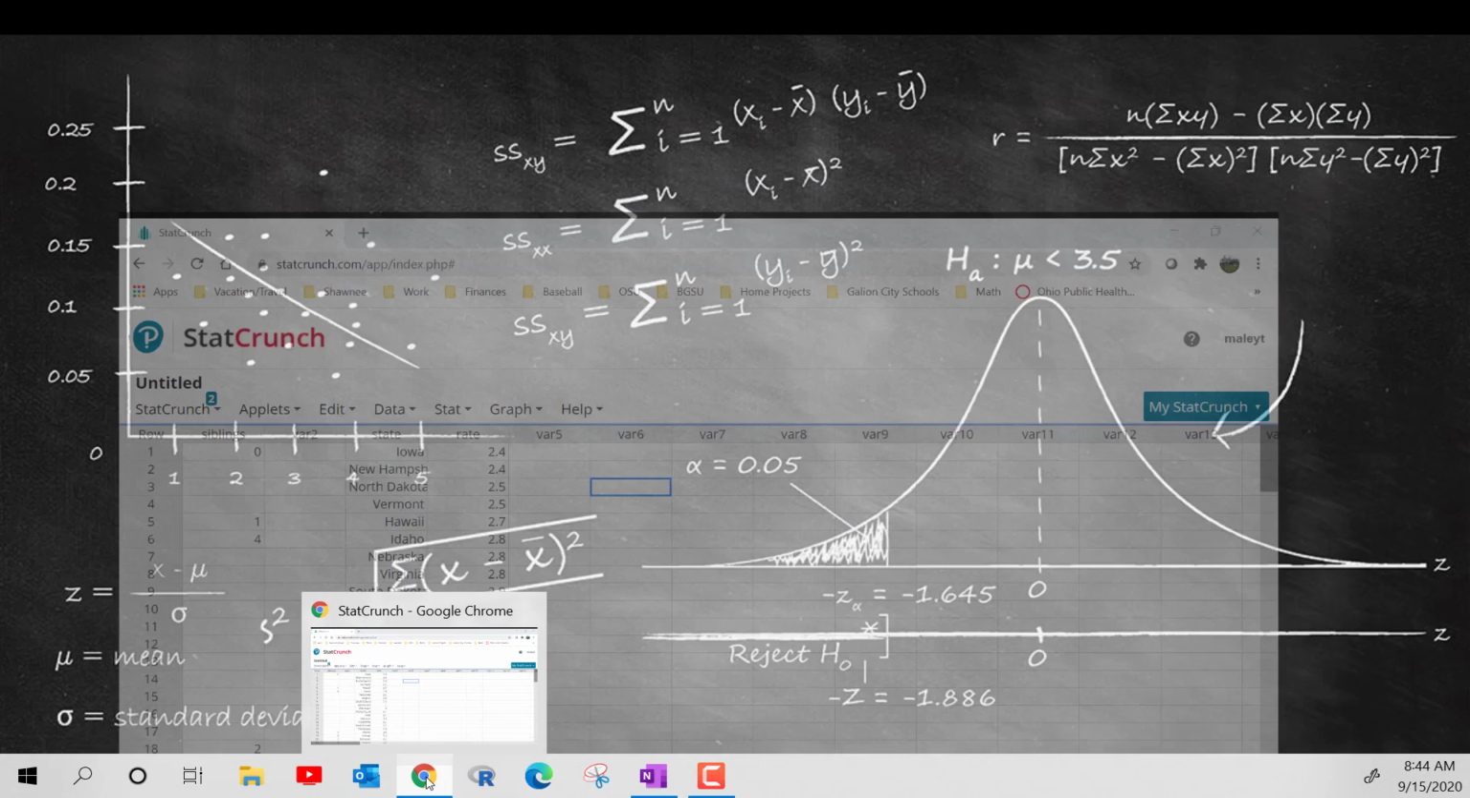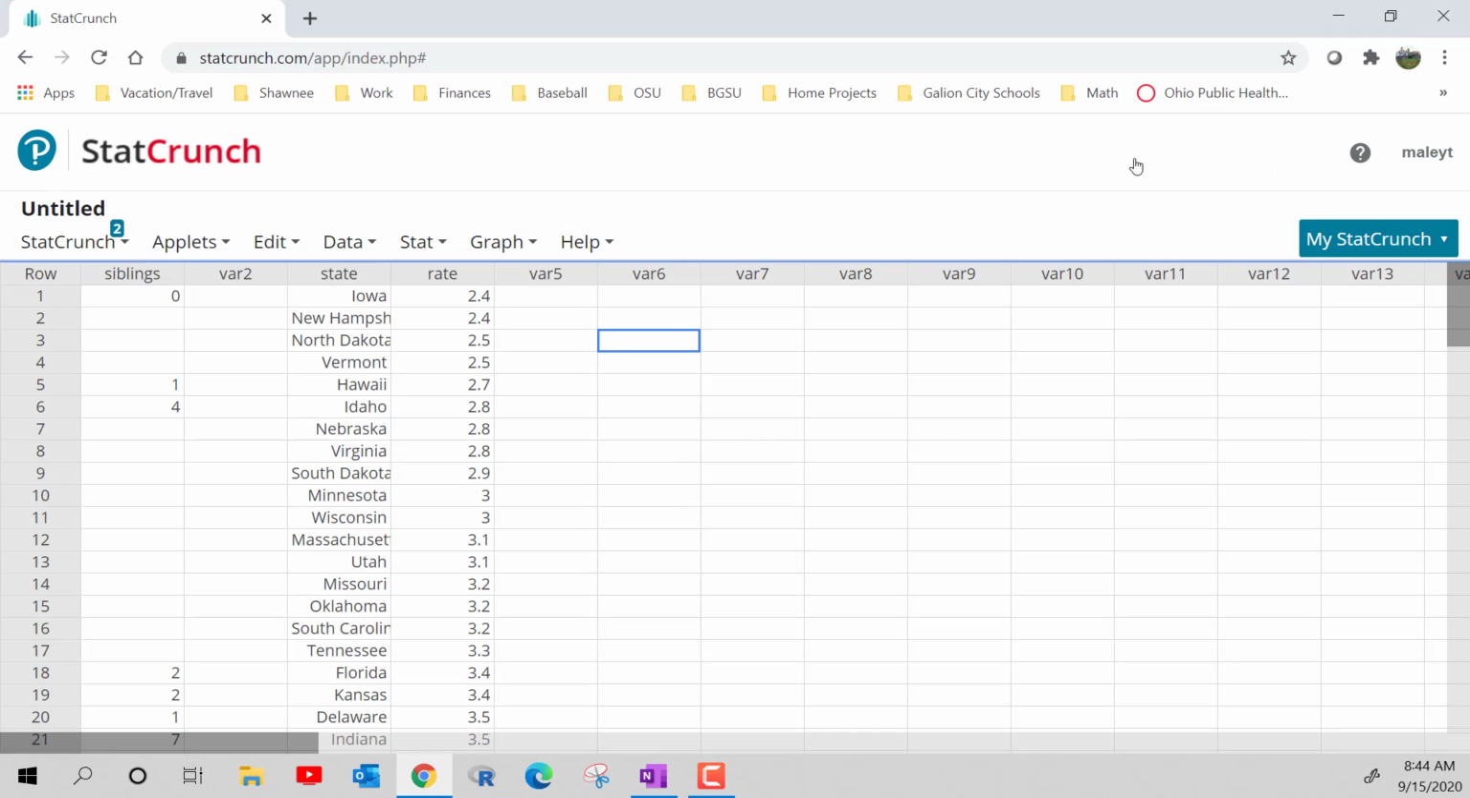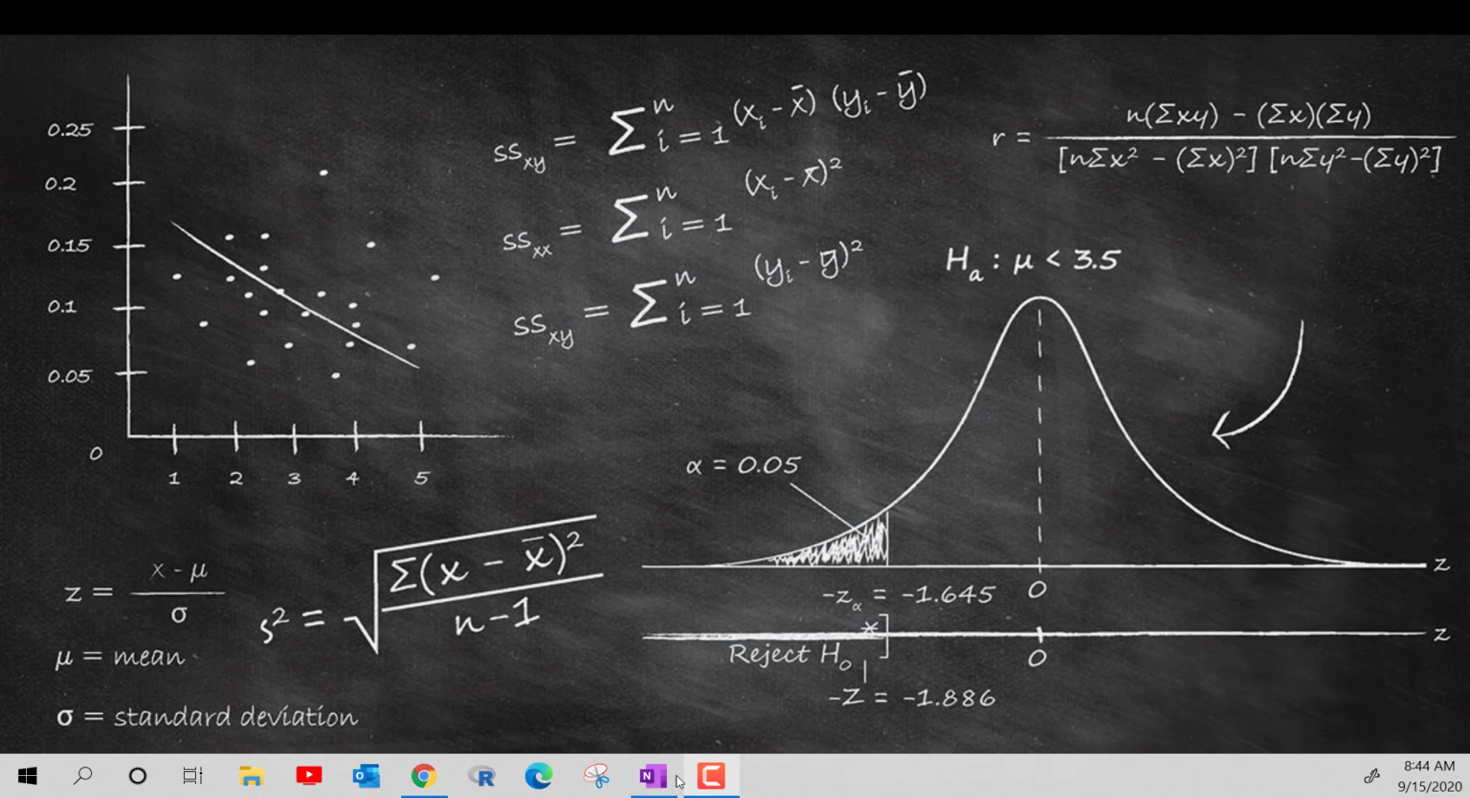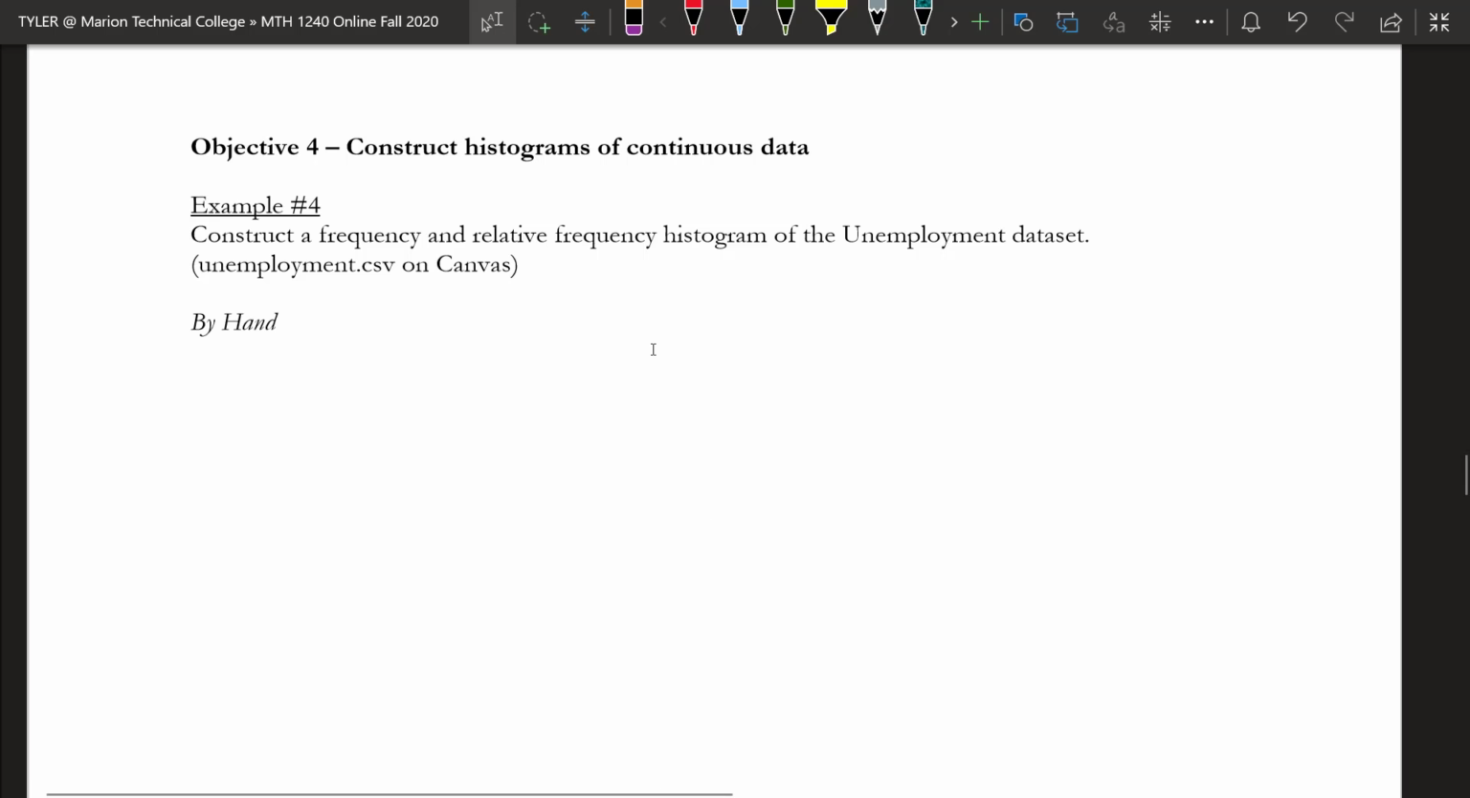And remember, they're both right. What we just did and what StatCrunch did, they're both right. There's not one that's more right than another.